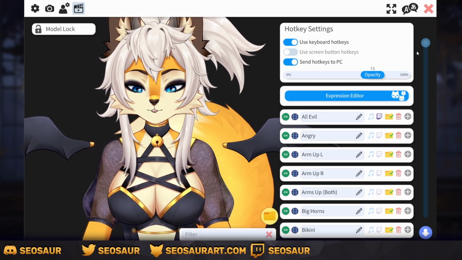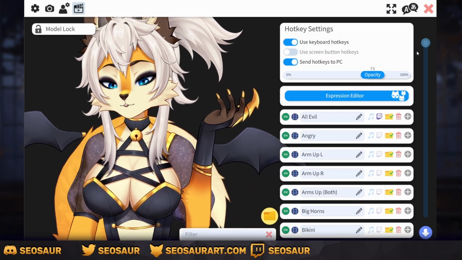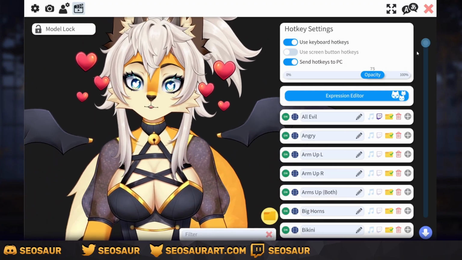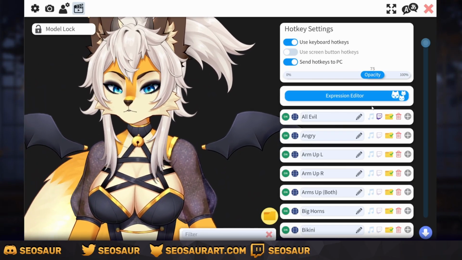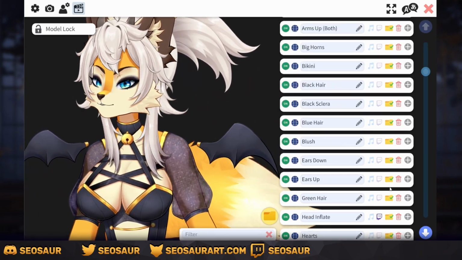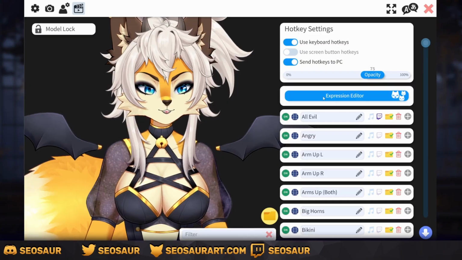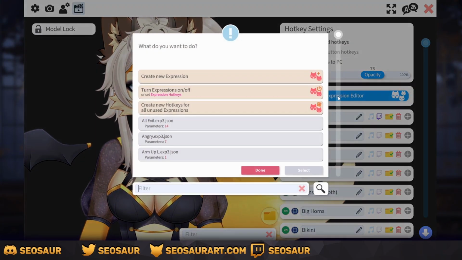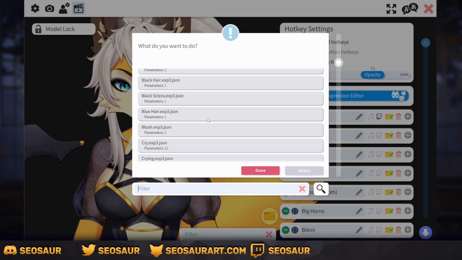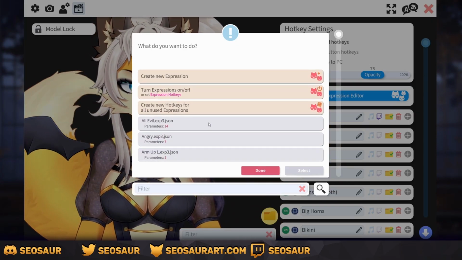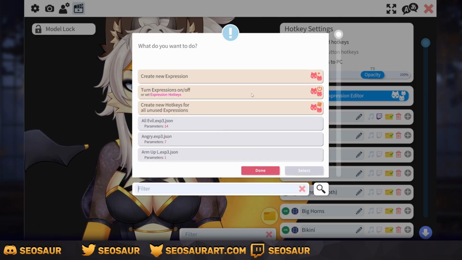So let's say you want your arms going up, or you want to have expressions like this. This is where you set them up. So let's say we are starting from scratch. Let's forget that there's a million ones already in there. Let's go in expression editor over here. From here, this is going to be a list of all of your expression files that are already created, but we're going to go from scratch just to show you how it works.